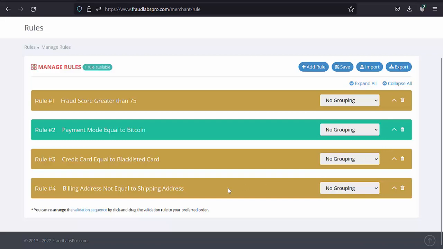For more information about how the validation sequence works, you may click on this link to learn more. Once you are happy with the rule configuration, save your rule.